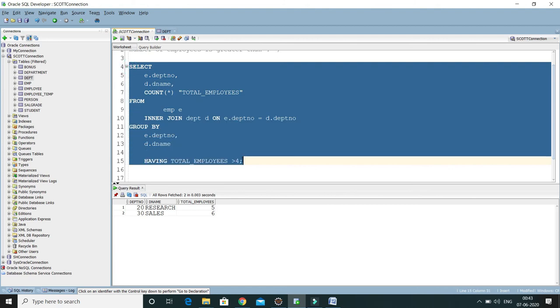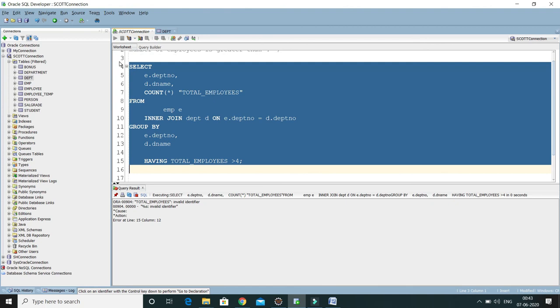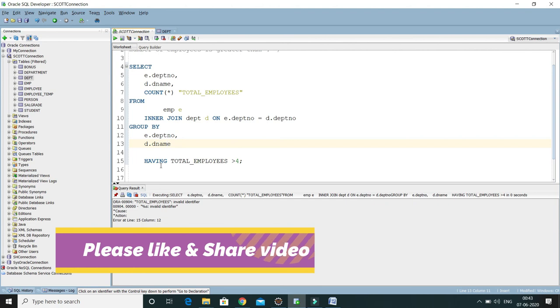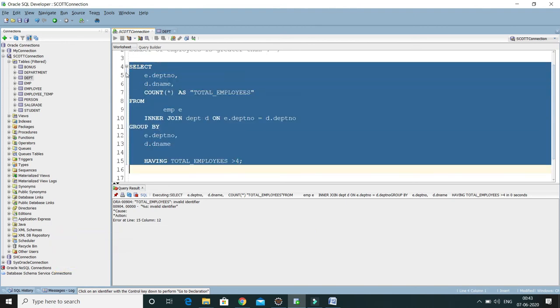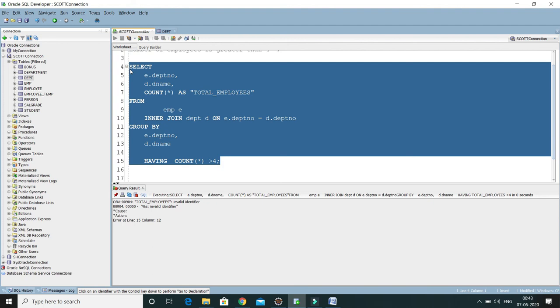If I run, what happened? Having total employees, why is it not working? That was supposed to work actually. I don't know why. What is line number 15? It says there is some problem. I think I have to use AS here. Let's see, now run. Now it is not working. I think we have to use only count over here. So the alias is not working. I don't know why. If you use count, then that should work.